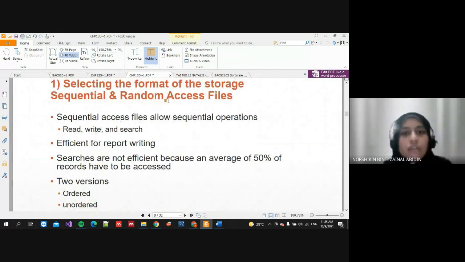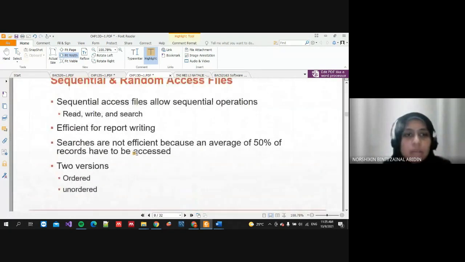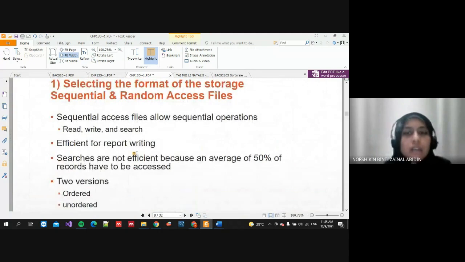So selecting the format of the storage, like I mentioned just now, we have sequential or random access. Sequential, even from the term, is quite straightforward. Sequential means it is in order. Yeah, we have an example here. And then random access file. Sequential access files allow sequential operation, which is read, write, and search.